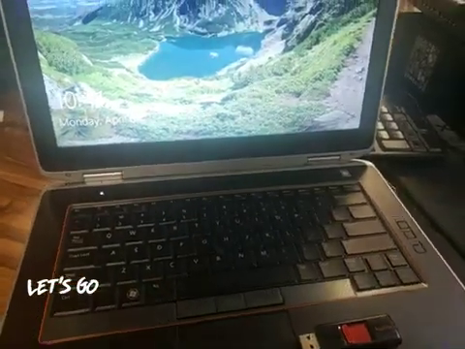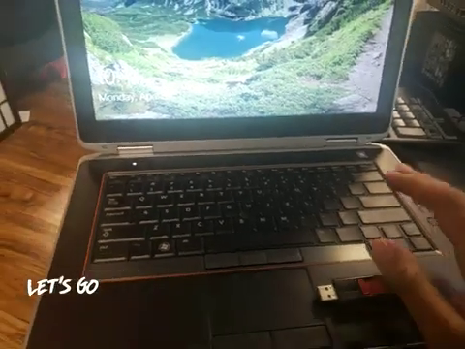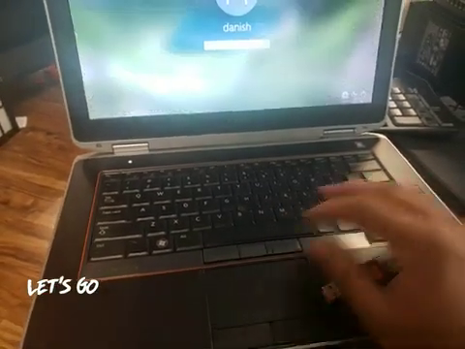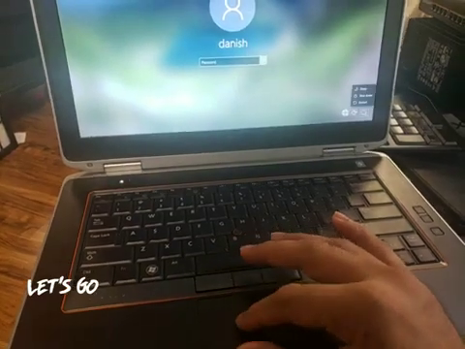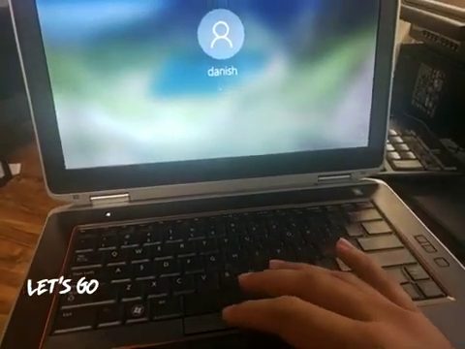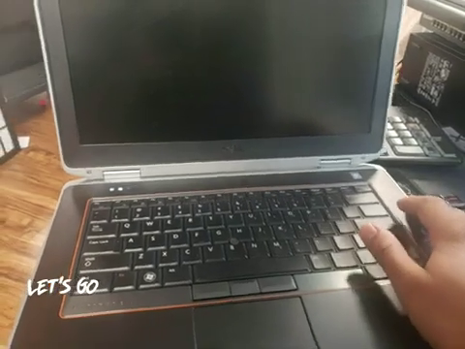Now we're back into the problem laptop. So the first thing I want to do is to shut down this laptop. So let's go ahead and shut it down. There you go. And then I'm going to plug this USB into one of the USB ports right here. And now I'm going to basically start this machine.